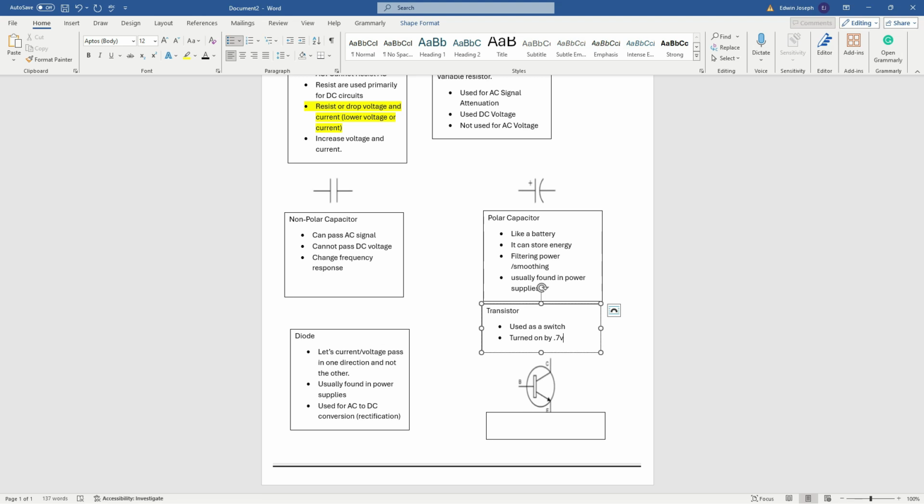Okay? Let me repeat that again so you guys can understand that. This is important. Using a transistor as a switch, you can apply 0.7 volts. Anything below that, it will be closed. Once you apply that voltage, the transistor will then conduct. It will then let the electrons flow and complete the circuit. That is how a transistor is used as a switch.